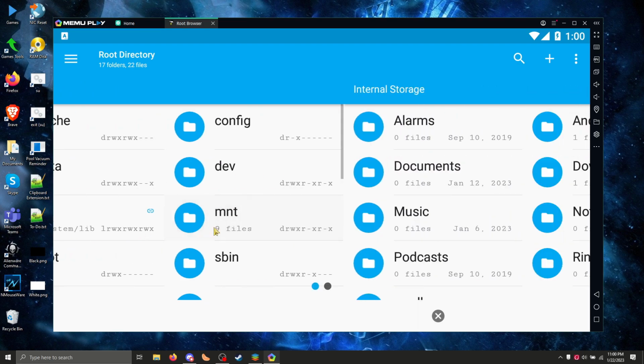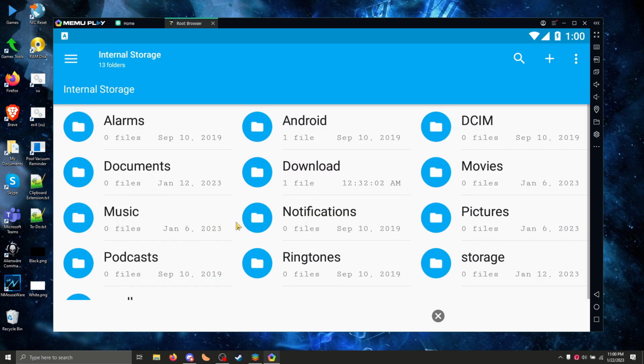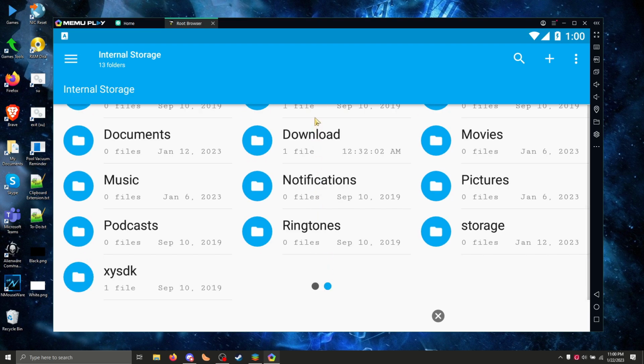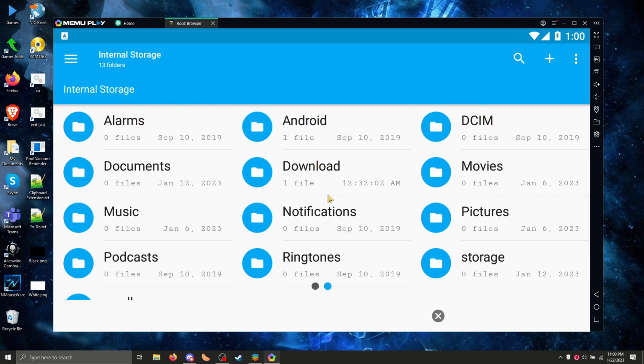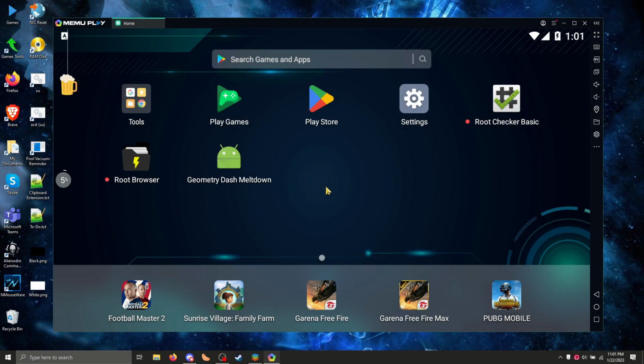And then if we swipe left, we can see the root of a typical Android file system, where we've got DCIM, Android, download, and so on. So now we know we can access the files that we need to access. Now we are ready to begin.